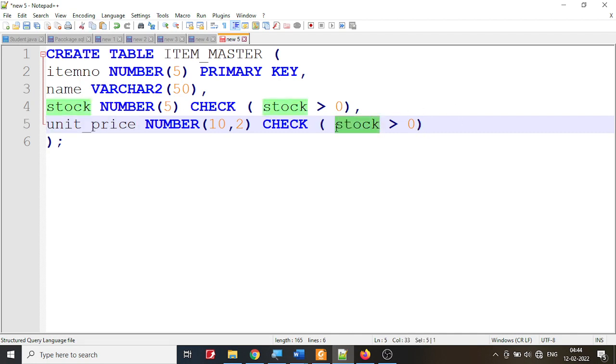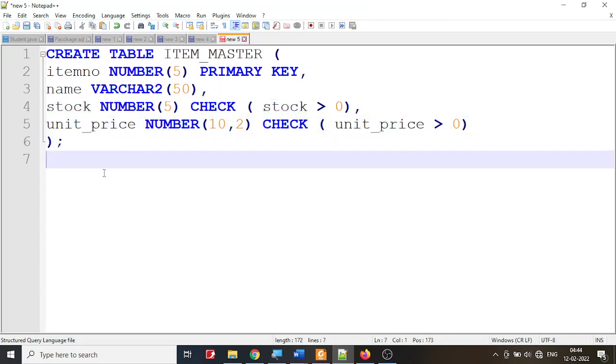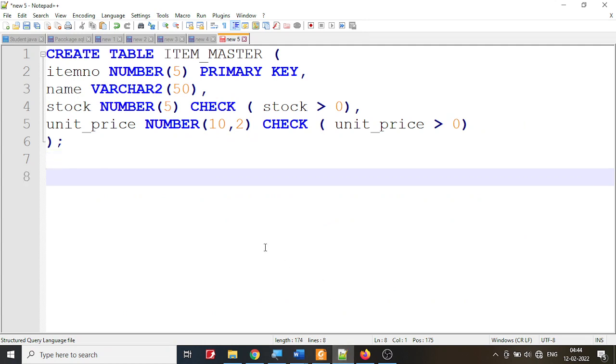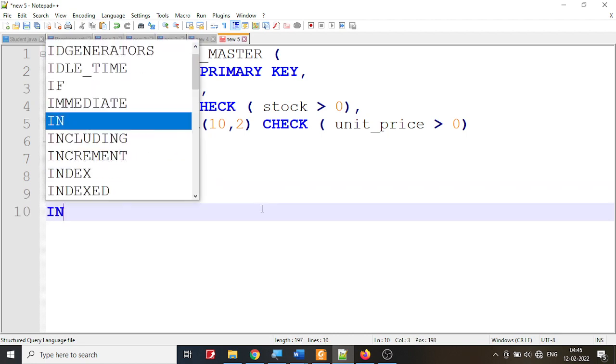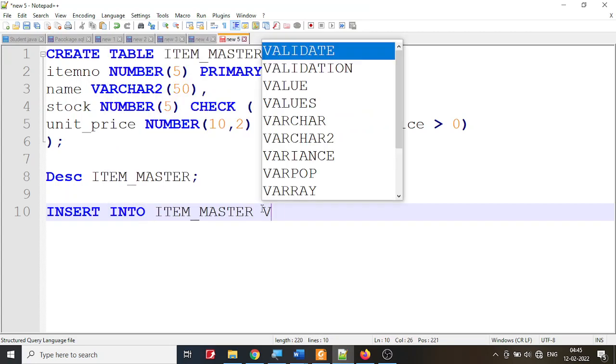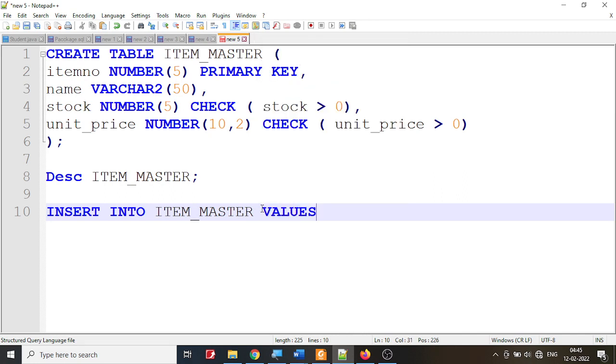So that creates 1, and then they said that insert 5 elements into the table. That is what they have said, insert 5 records. So let me describe this table first. This is required for your practical, so just describe. Once you create the table, just describe it and then insert into the table, that is item master, the values you need to insert and specify the values.